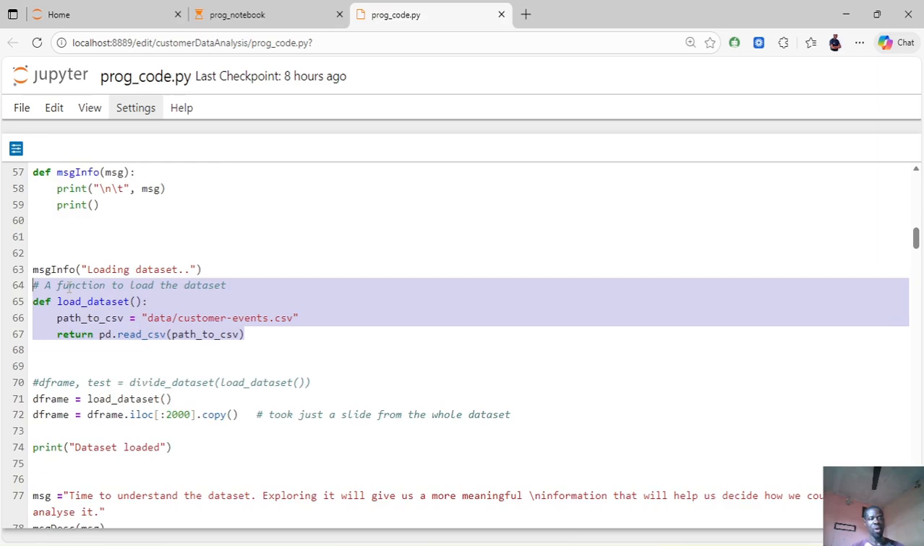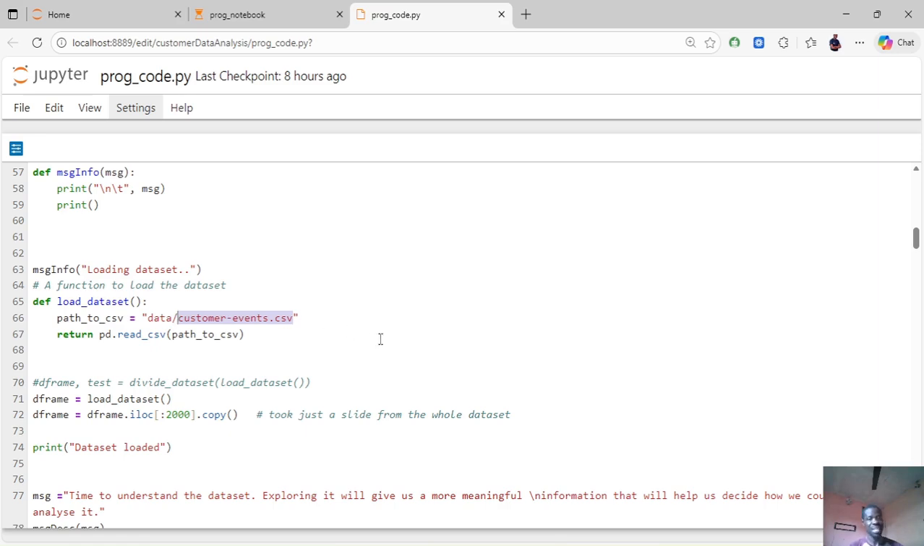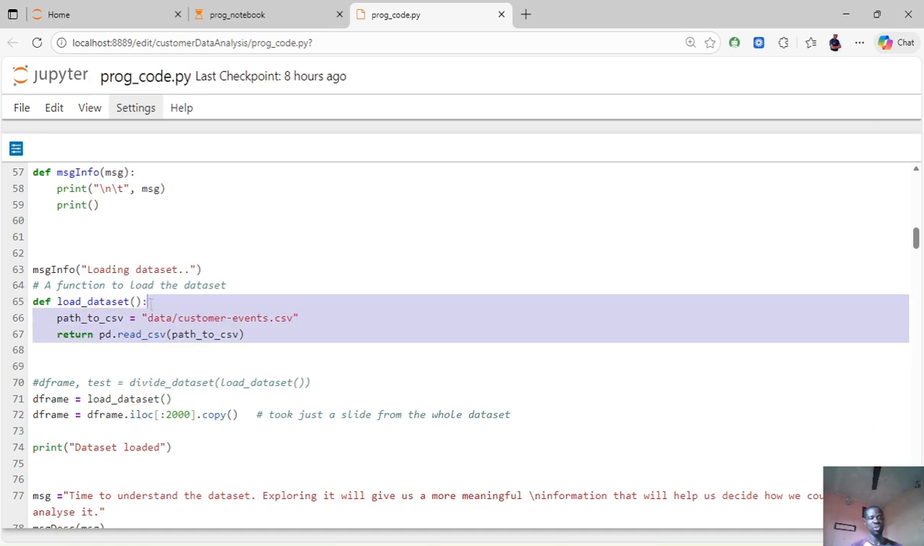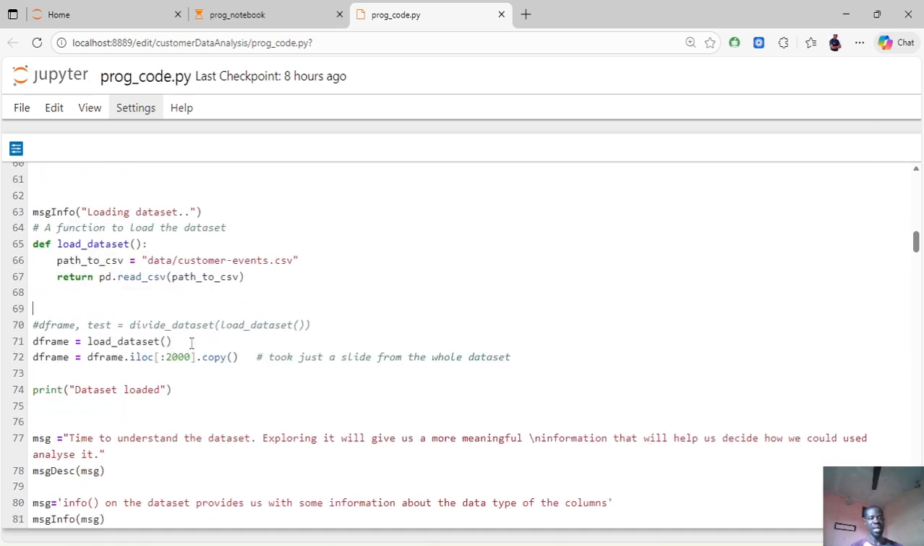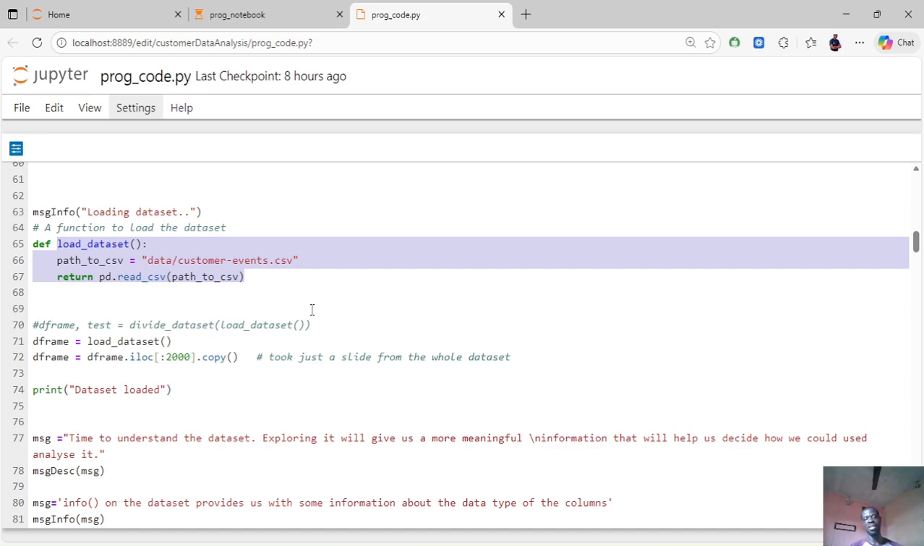Now here is where we loaded our data. We have this pandas to load data from where it is in the folder data, and this data file name is customer-event.csv, a comma separated value file. Now it's going to load it and make it available to the system down here. This is a function just to do that purpose exactly. So if you come back here, the load data set function that was created here, which will bring data into the program, has now been called here exactly to retrieve data and put it here as a data frame.